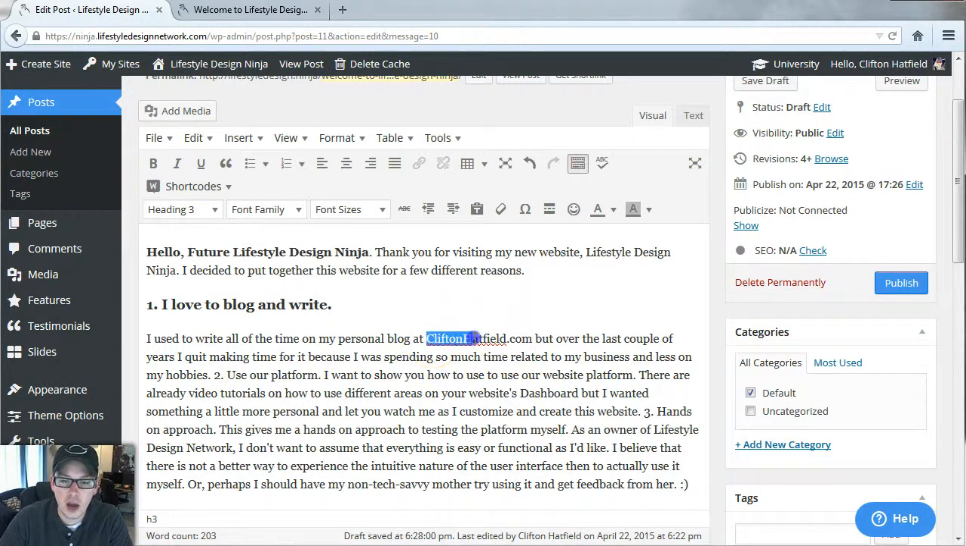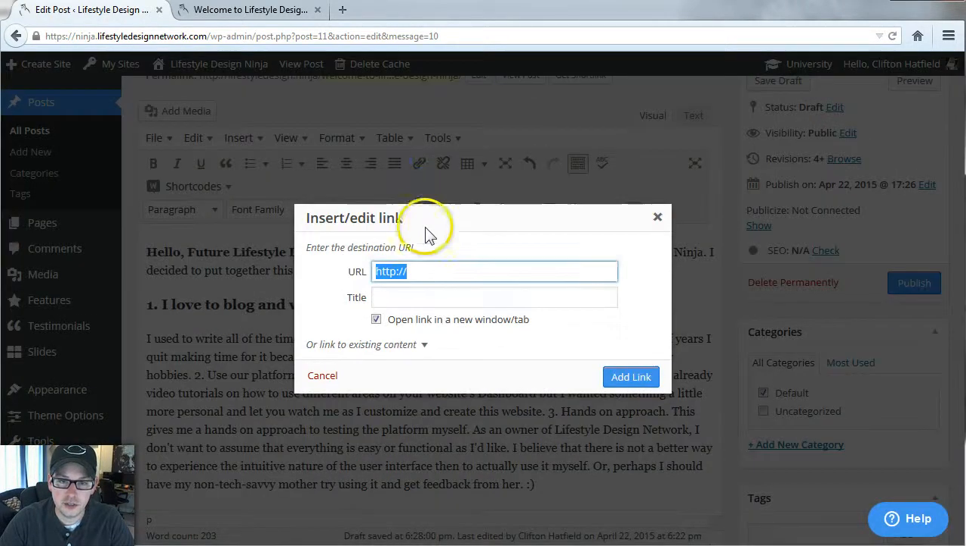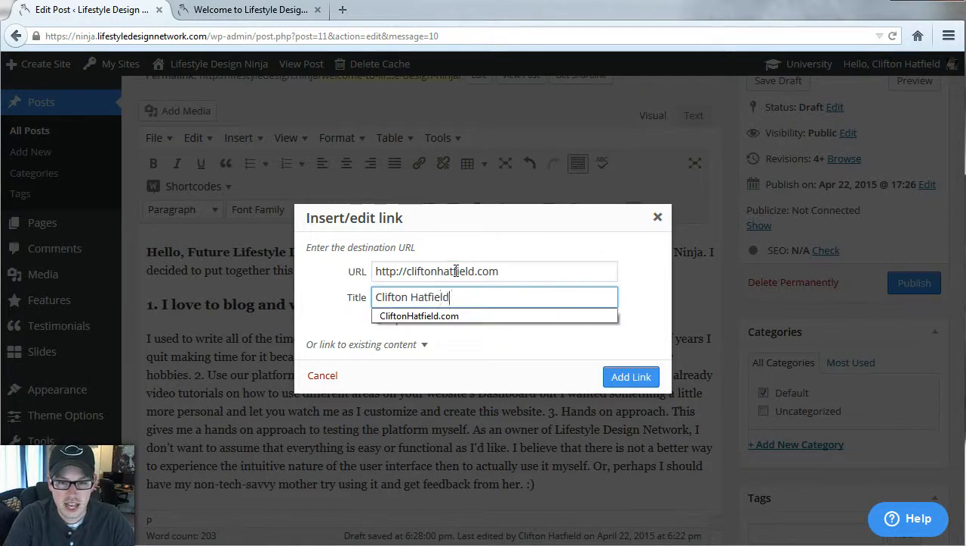All right, I want to highlight cliftonhatfield.com because I want to make it a link that people can click on to actually visit my personal blog. So what I'll do is I'll highlight it. I will click on this, what looks like a chain link here, and then I will type in the address, cliftonhatfield.com. Title, I'll put Clifton Hatfield's personal blog.